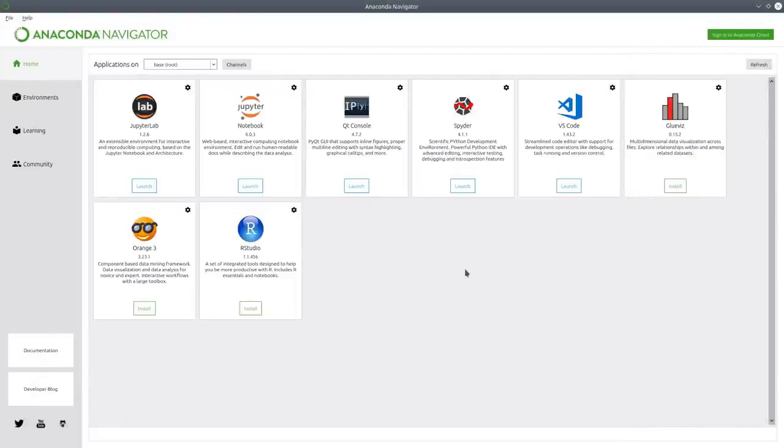Anaconda Navigator will look something like this. We'll be using JupyterLab in this session as it's easy to get started with. But if you have another setup using something like PyCharm, Visual Studio Code or Spyder, that's absolutely fine. Feel free to go ahead and use those.